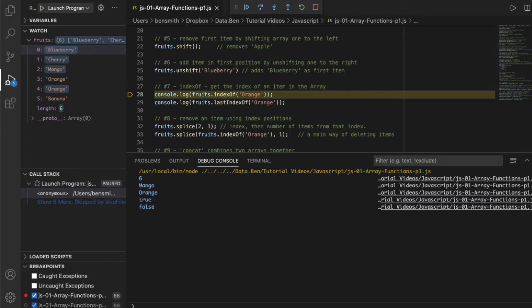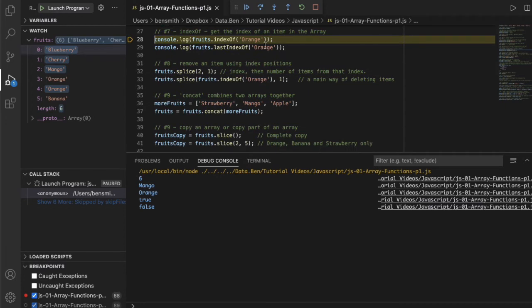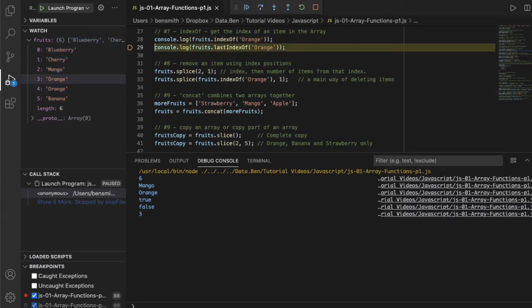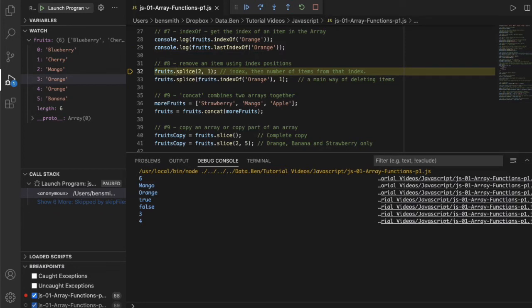Next we have indexOf. We can actually get the index of the items in the array. If I do fruits indexOf orange, it will return the first instance of orange because we have 2 oranges here. So it will return the index 3. And then we also have the lastIndexOf method. This will return 4. Let's just check that that's what happens. Yes, we have 3 and then index 4 for those 2 oranges. So this is a good way to specifically get unique items in the array.